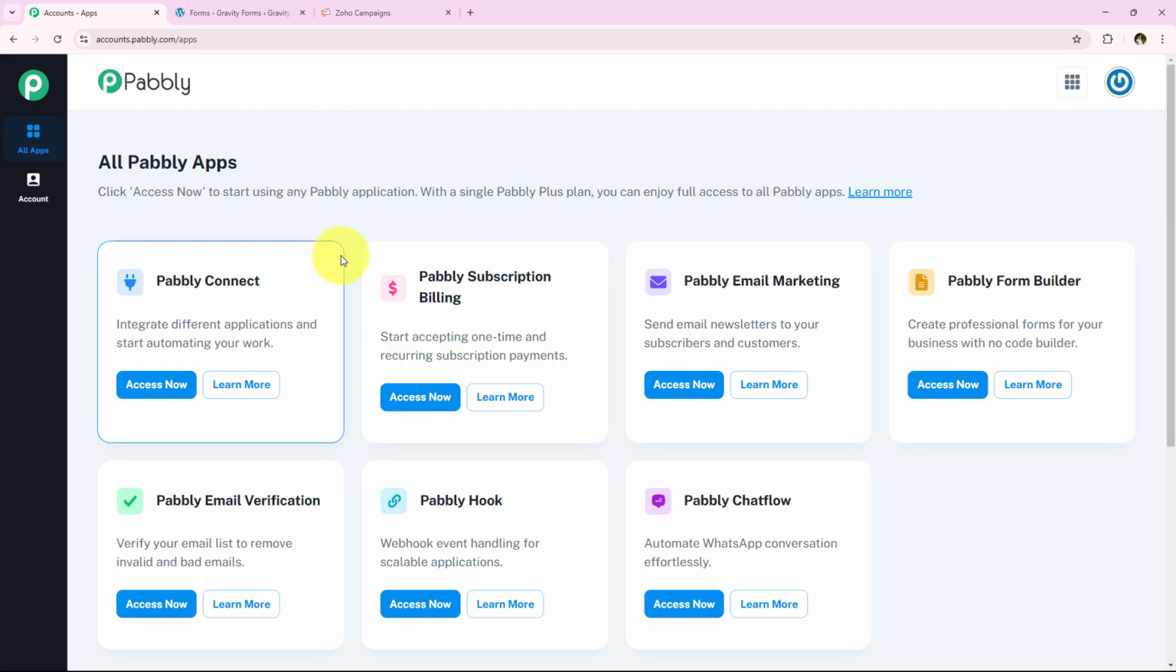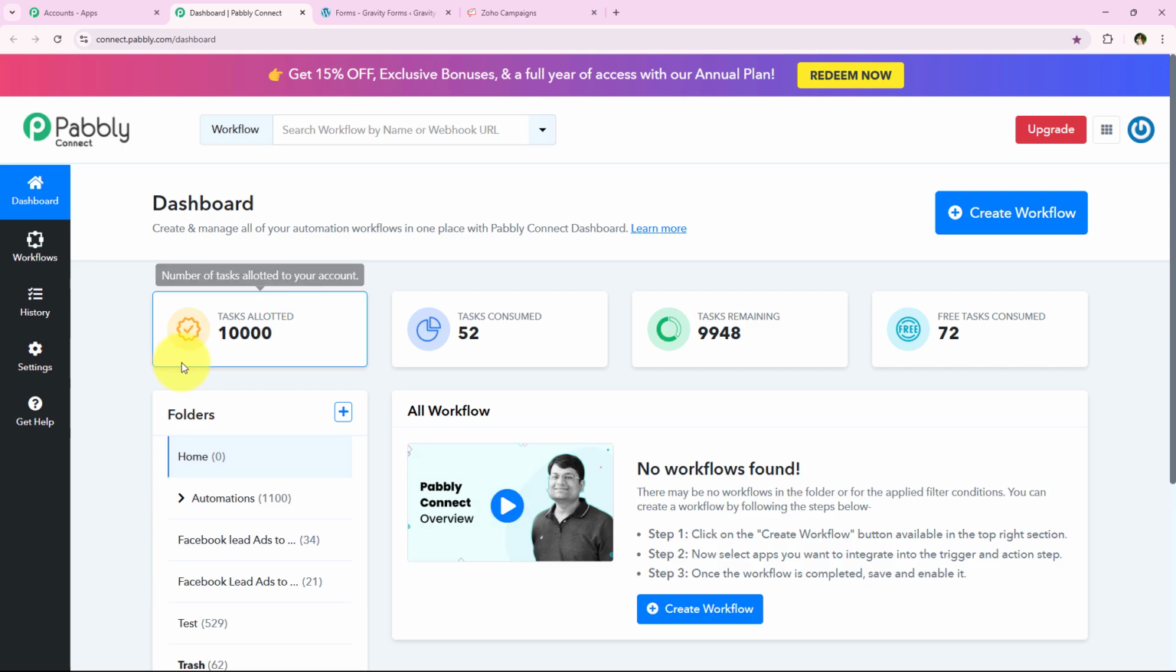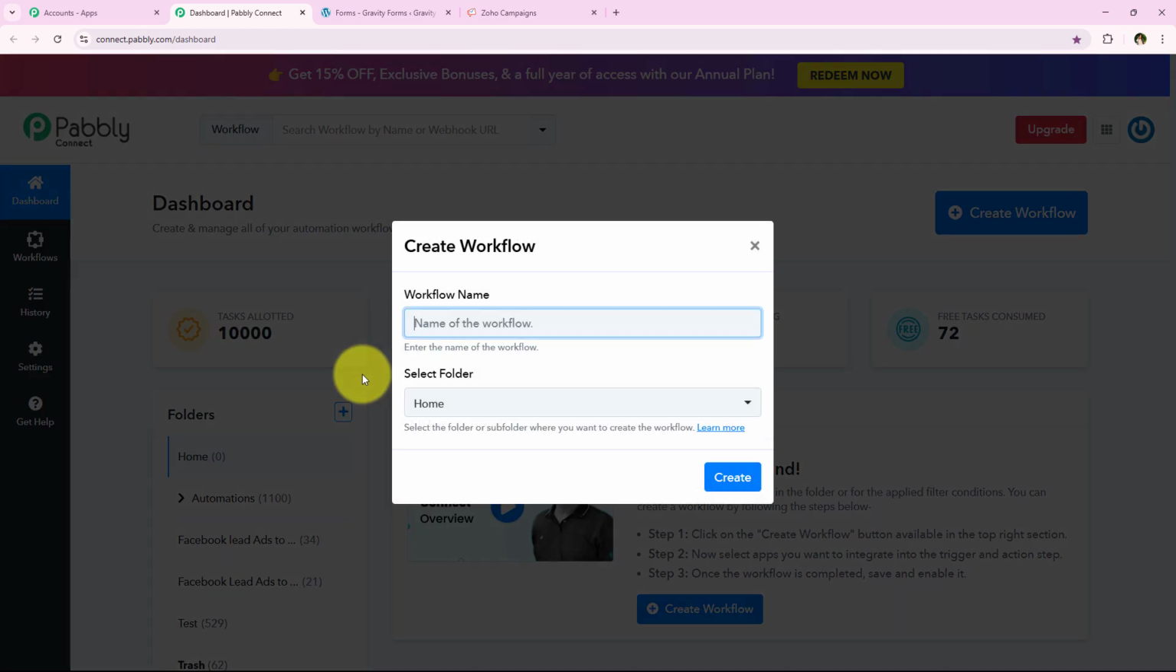And as soon as we click on this sign in, it is opening all Pabbly apps. And over here, you can see all the tools and applications offered by Pabbly. But in today's video, we are going to use Pabbly Connect because we are connecting different applications, which are Gravity Forms and Zoho Campaigns. So we simply have to click on this Access Now button right over here in order to access our Pabbly Connect account. Alright, and now it is opening my dashboard, and to start with the automation, we simply have to click on this button which says Create Workflow.